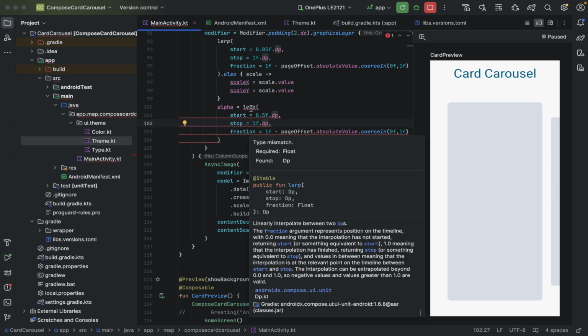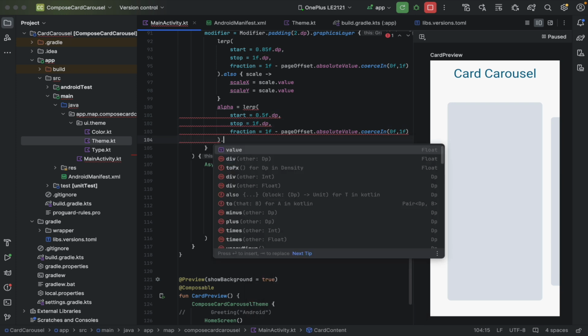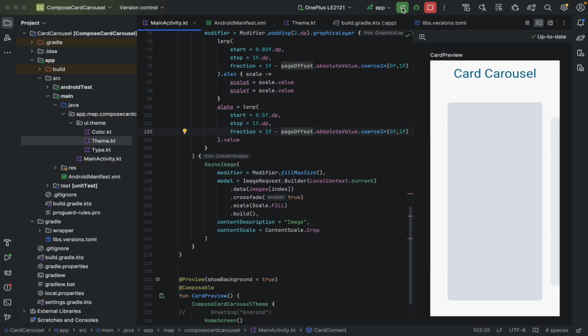But here alpha will accept only float values, but the lerp function is returning Dp. Just add .value and it will be solved. Now let's run and check.